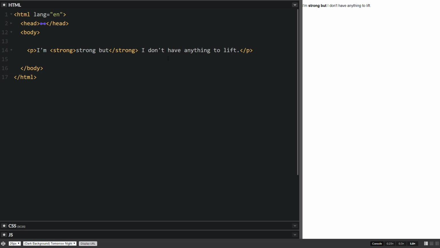Another thing that we can do is we can emphasize something, like italics. So EM is how we do emphasis, or italics. So there we have anything.